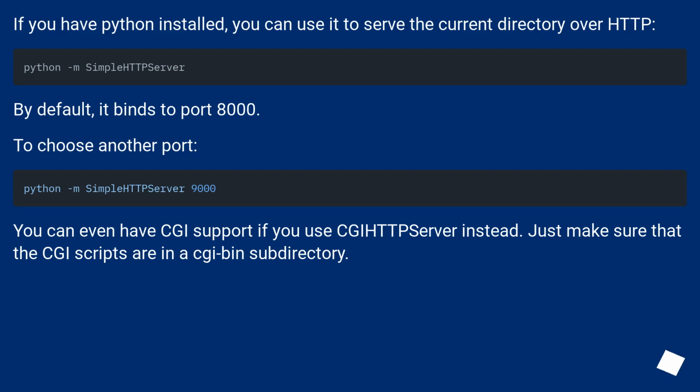If you have Python installed, you can use it to serve the current directory over HTTP. By default, it binds to port 8000. To choose another port, you can even have CGI support if you use the CGI web server instead. Just make sure that the CGI scripts are in a cgi-bin subdirectory.